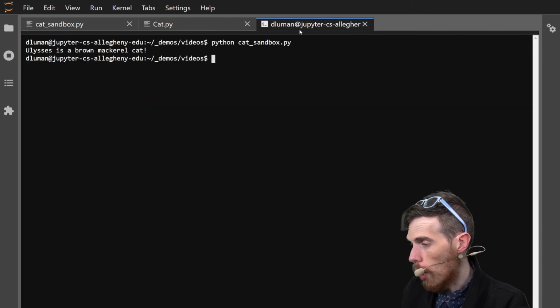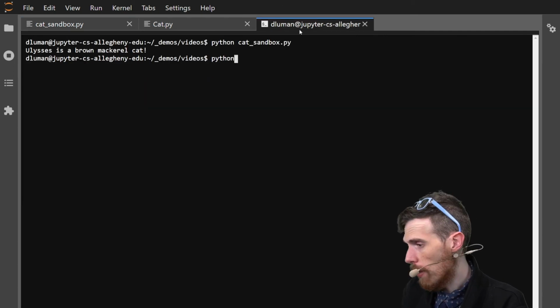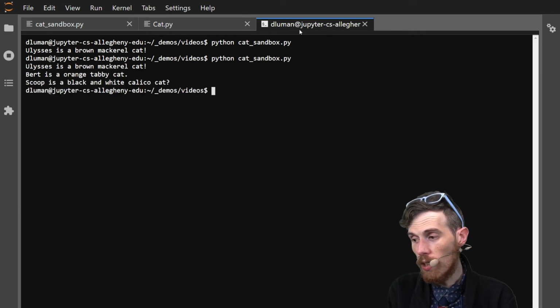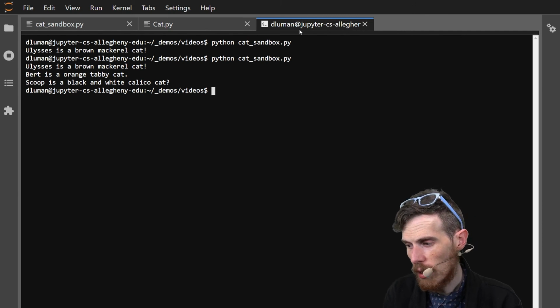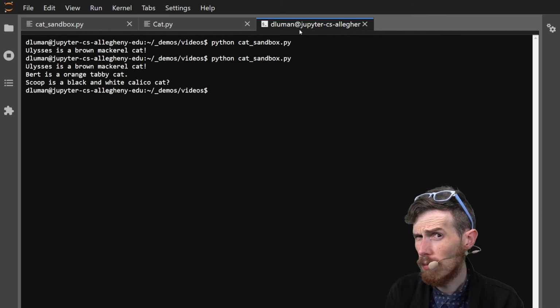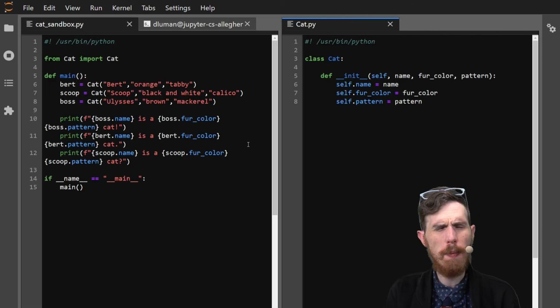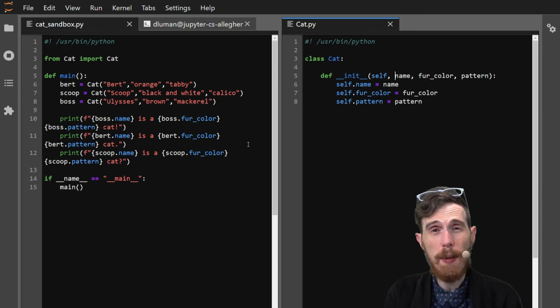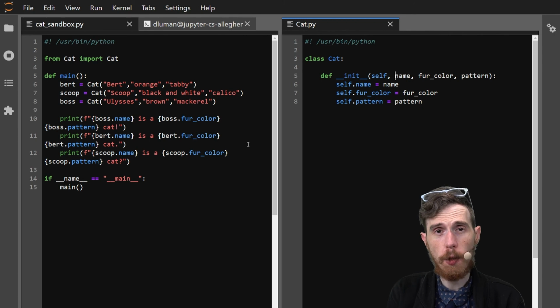So then if we go back to our terminal, we should be able to say Python, cat, sandbox, and see all our cats as distinct entities. And we do. Ulysses is a brown mackerel cat, Bert is an orange tabby cat, and Scoop is a black and white calico cat? Simple enough, right? But if I put these side by side, we can see exactly what we were just doing. We can see on my left-hand pane the code that we were using to call each of these properties, and on the right hand, we can see how we reused the same object with different self-knowledges in order for us to be able to distinguish between cats.